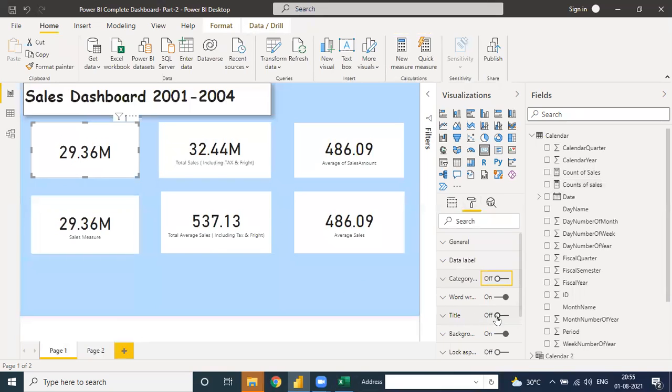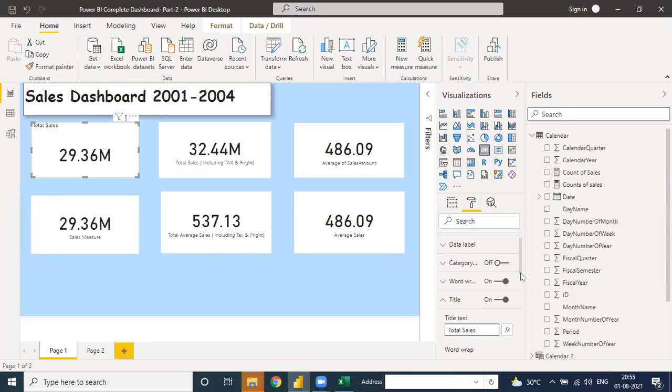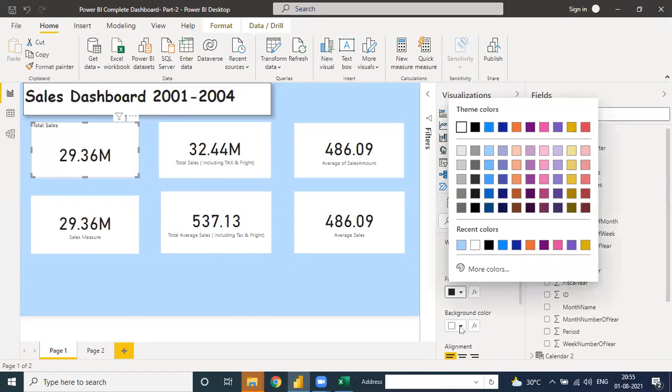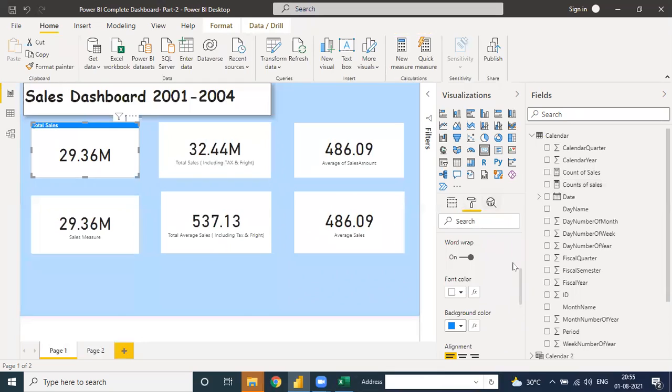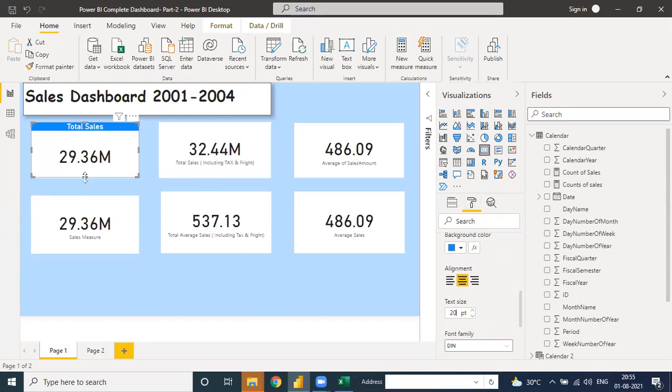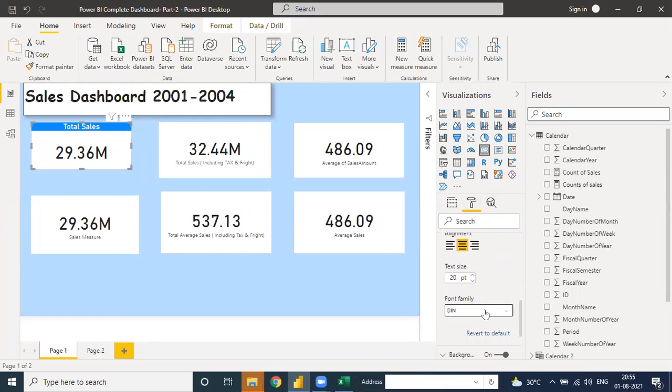like category of title on, go to title and total sales. Okay, and choose the font color white, background color this one, and change the alignment, and the size 19 or 20. See, it will give you the complete effect of sales. And if you want to change the font, you can directly change the font also. See, the total sales is done.